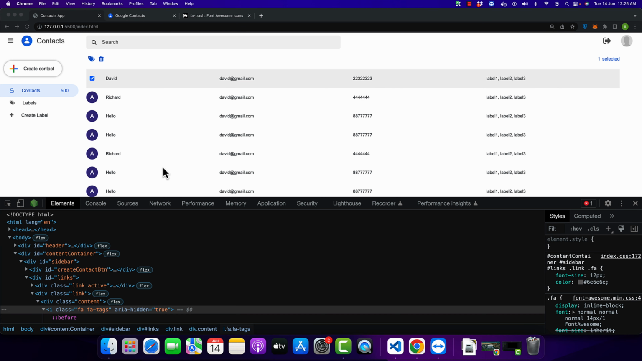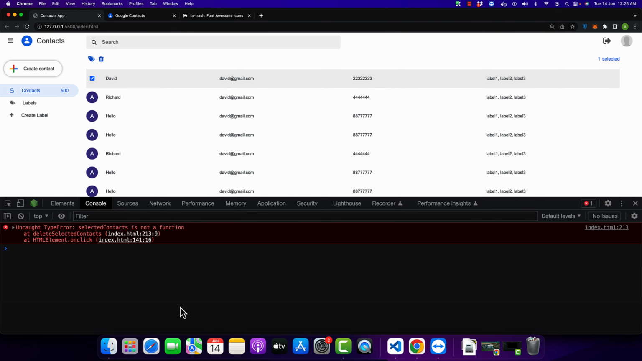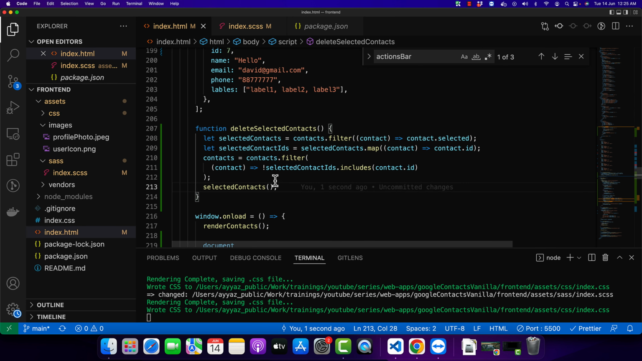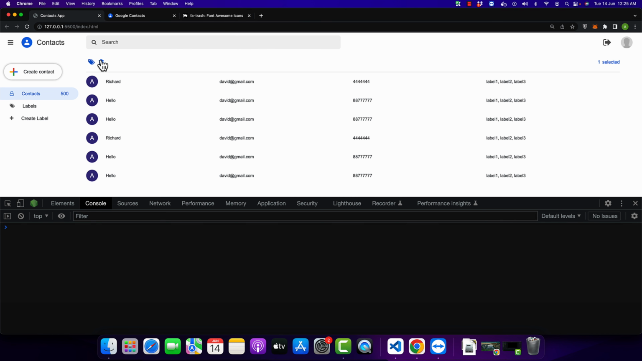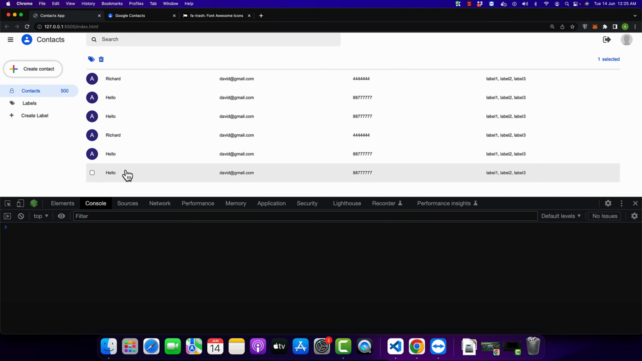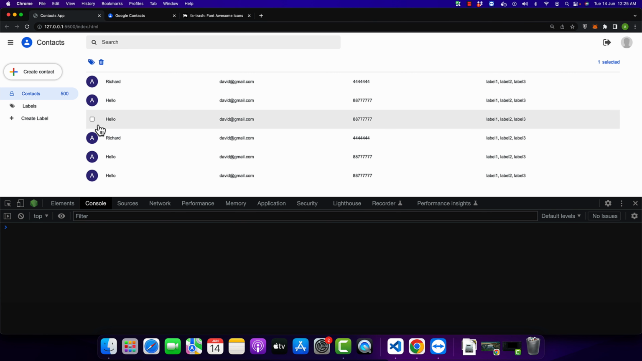something wrong happened. Let's see what's going on. Go to the console. It is saying that selectedContacts is not a function. Sorry, we made a mistake. We wanted to call renderContacts, not selectedContacts. That was a funny mistake. So let's try again. I want to remove David, and you can see David has been removed, but there is one problem. Now there is no selected element, but it is still saying that one is selected. So we want to fix that.